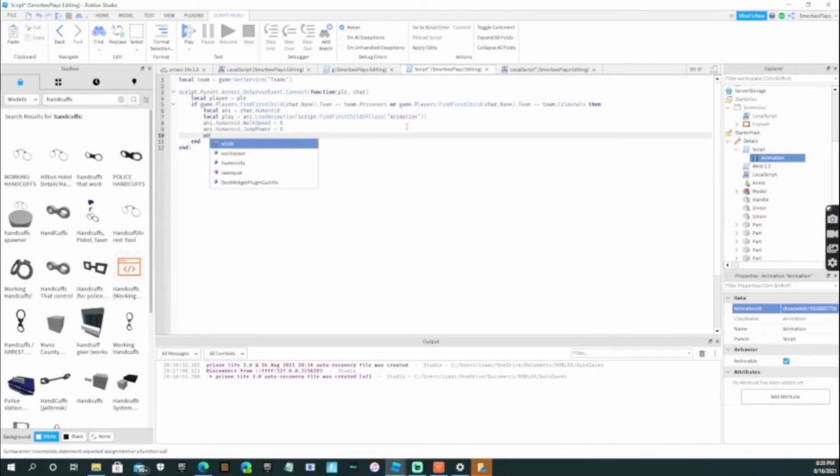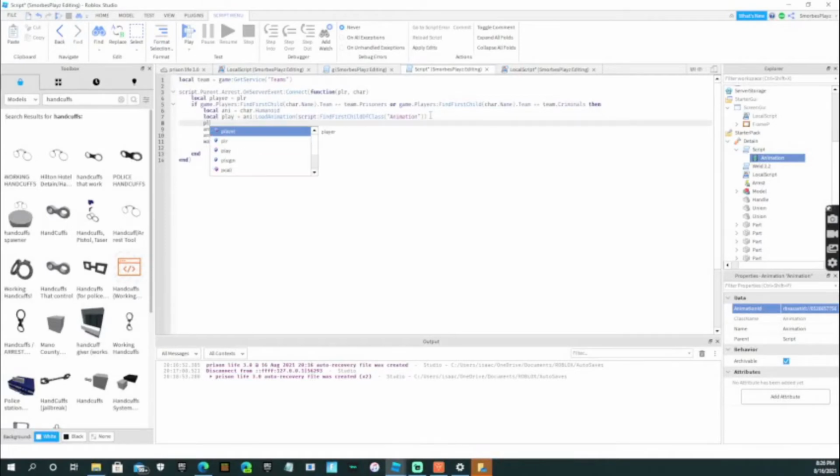Now let's add a wait 10 seconds. Then we are going to, oh, I forgot something. Go back up here under the local function that says play and type in play dot dot play. Alright. Then after the wait 10 seconds, type in play dot dot stop.